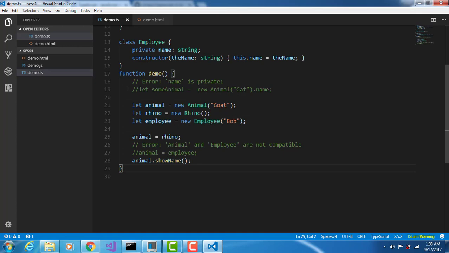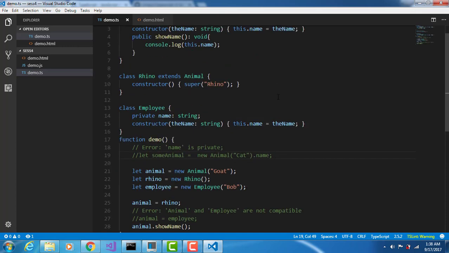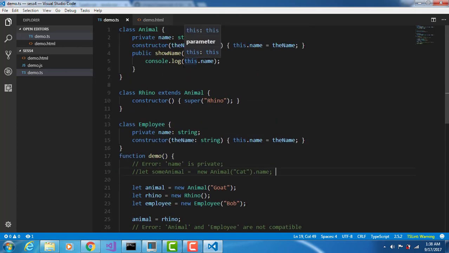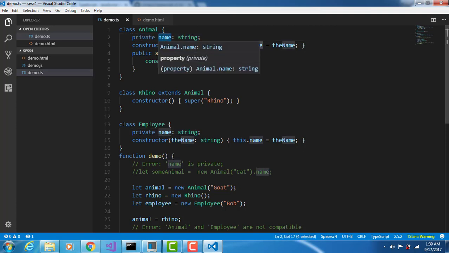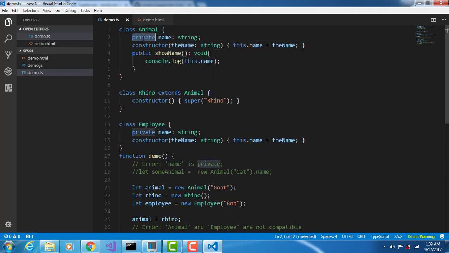Now first of all, if you look at this line over here, I have commented this line because it gives us an error when we run it. Let me tell you how. You see, TypeScript has got this additional facility that we do not get directly in JavaScript. That is the concept of protection levels. Now if you look at this animal class, over here you will see that we have marked the name variable as private. So if you declare something as private, we cannot access it from outside the class.